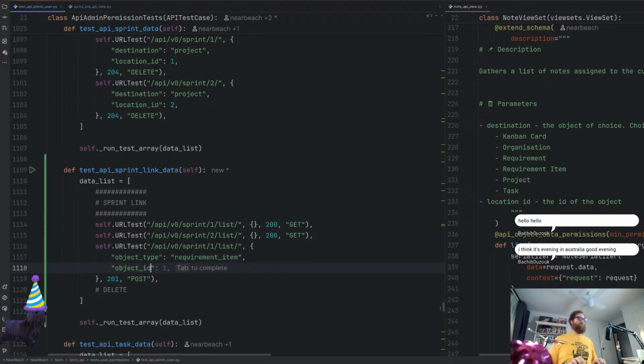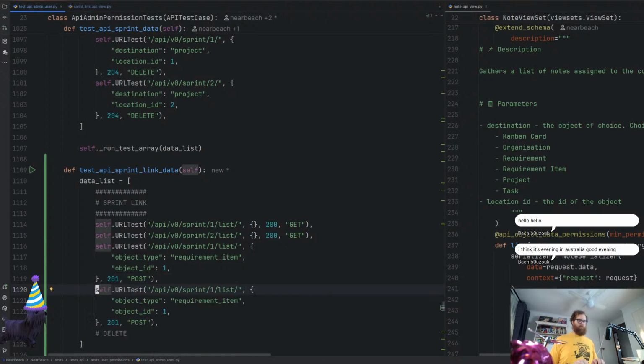And then object ID is going to be a 1. We've got access to it and so forth like that. I'm just going to copy those 4 lines. We're just going to paste that. And then we're going to paste that again.